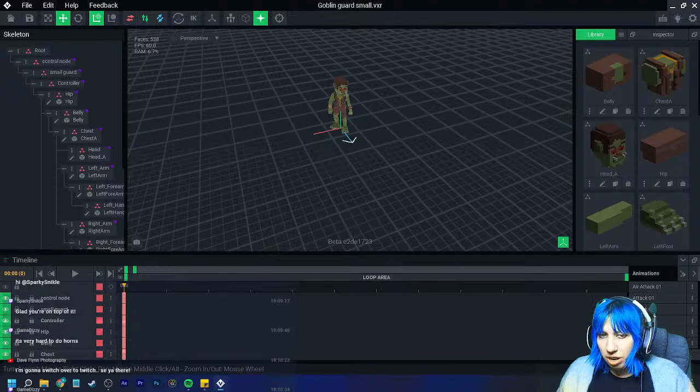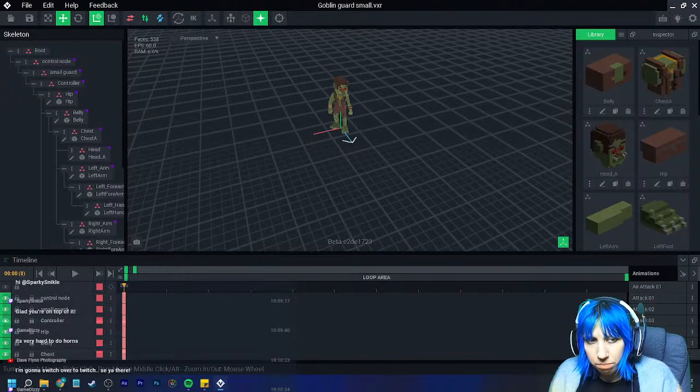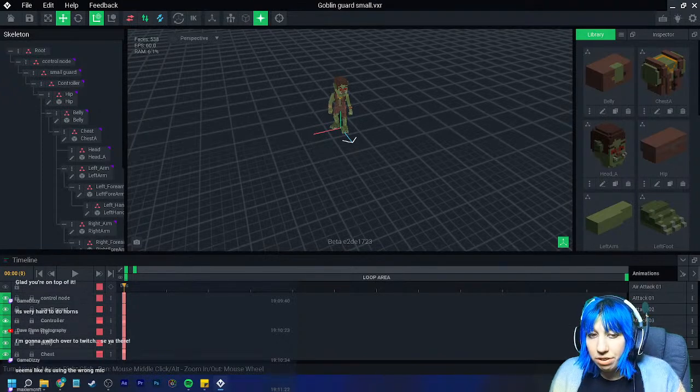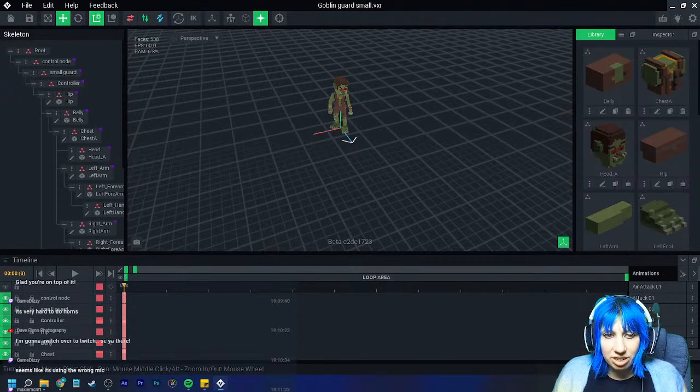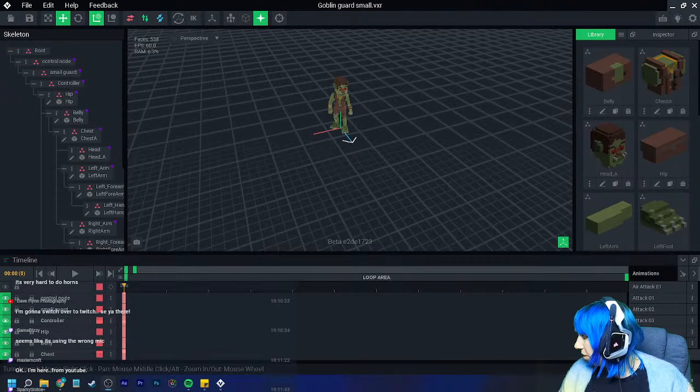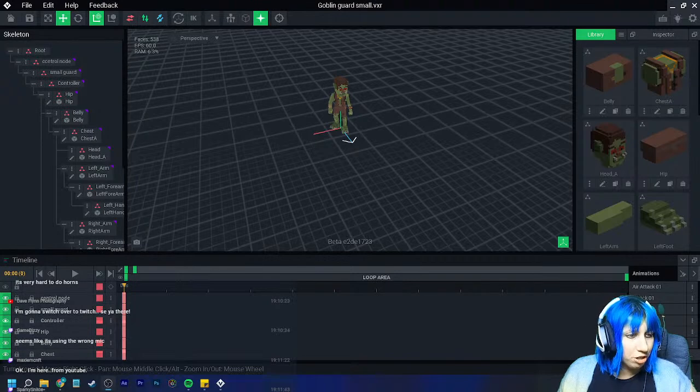Seems like it's using the wrong mic. No, it's using this mic. Hello? No, it's definitely using this mic. It's just changed the settings. It's really irritating. I'll have to play about with it again. If I sound echoey... Wait, it can't be the room. The room hasn't changed. My room hasn't changed size. It should be fine.